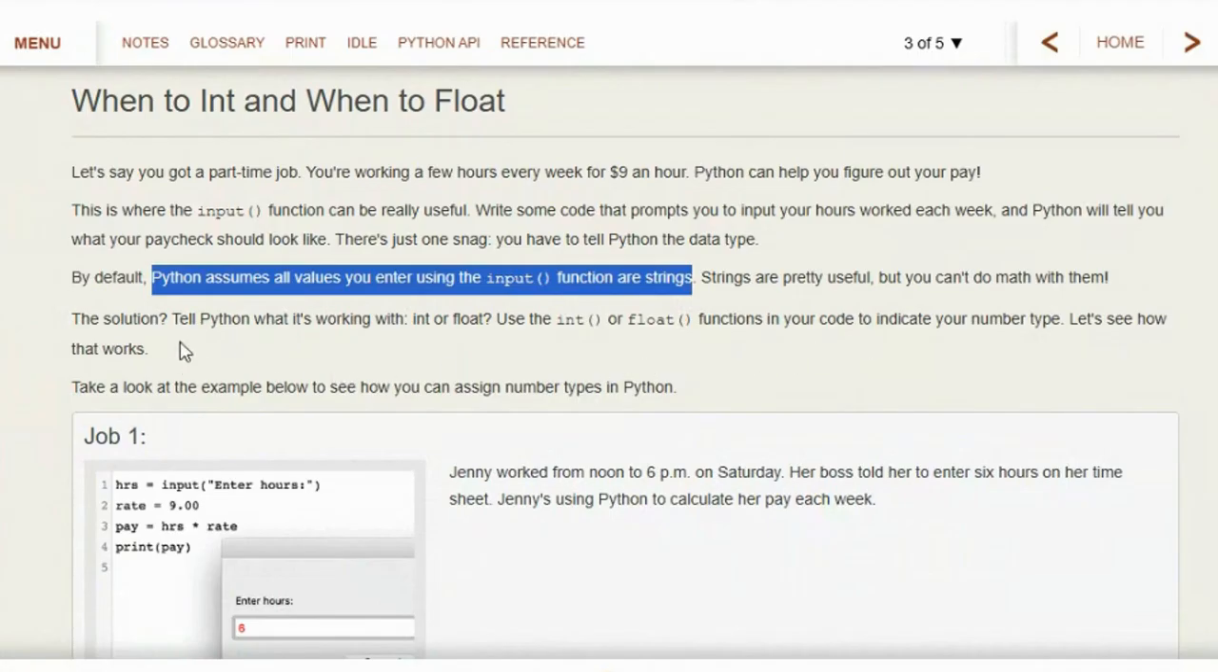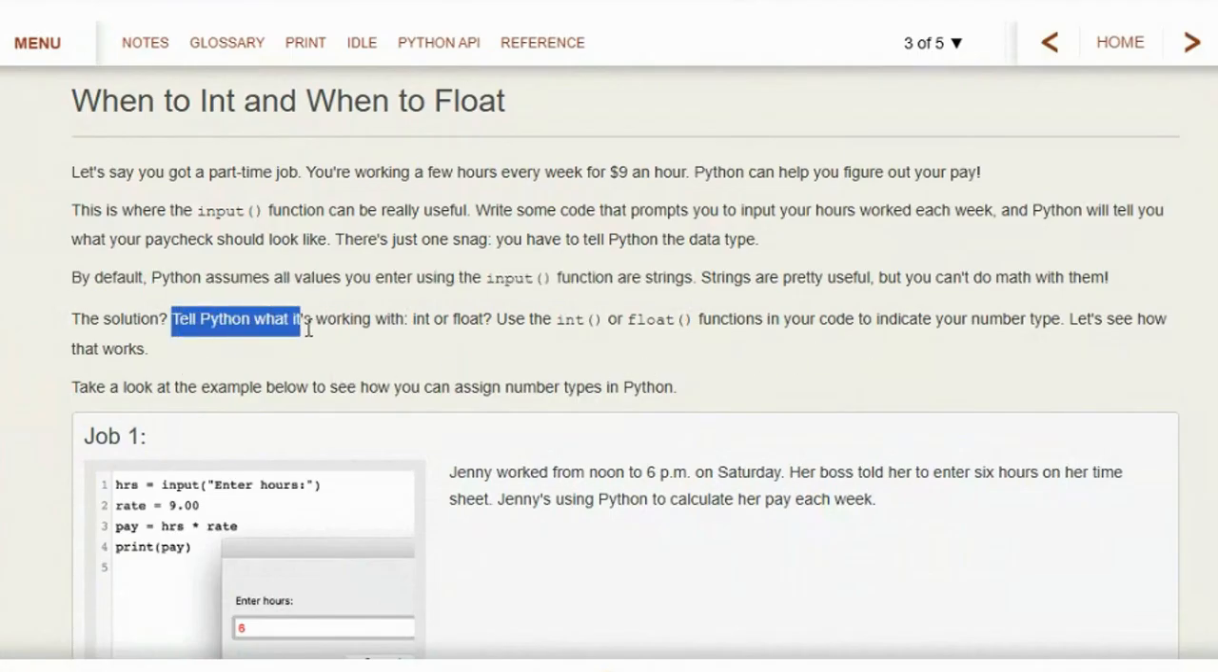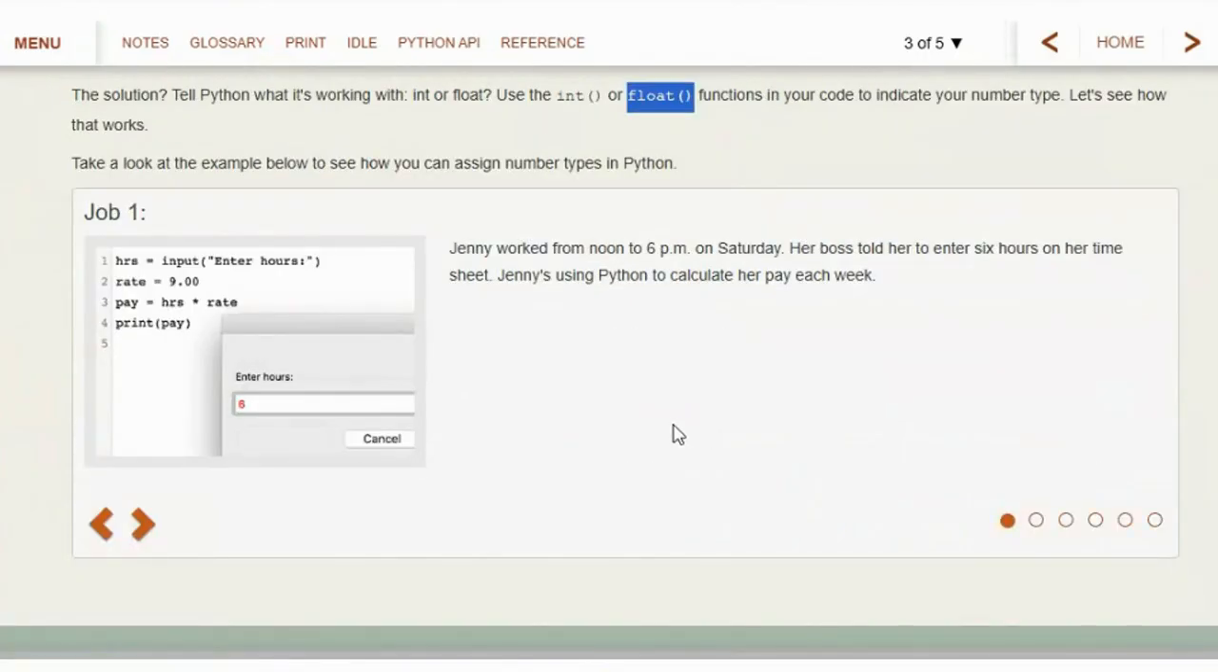So the solution is you have to tell Python what it's working with when it's not a string. If it's a string, you don't have to tell it anything. But if it's not, we have to use either the int command or the float command in our code to let Python know, hey, this is an input, but make sure you treat this like an integer. We're going to do math with this, Python, so don't treat it like a string. I want to do math. It's an integer.